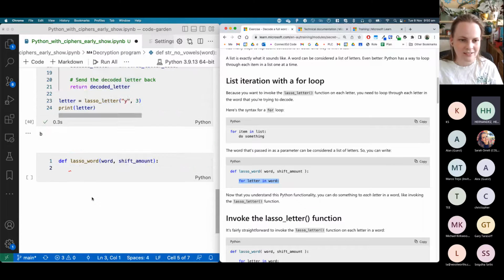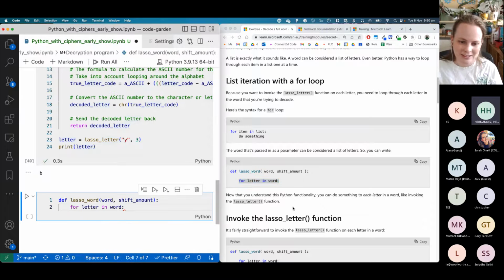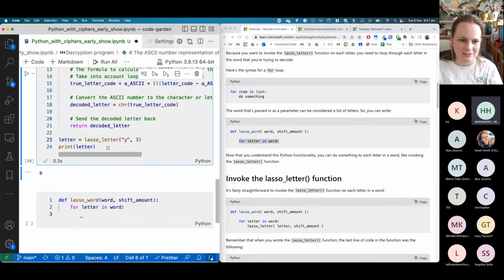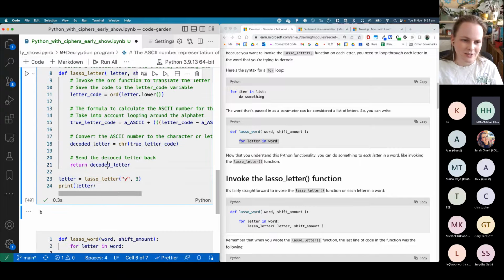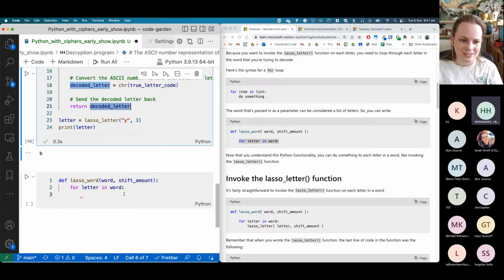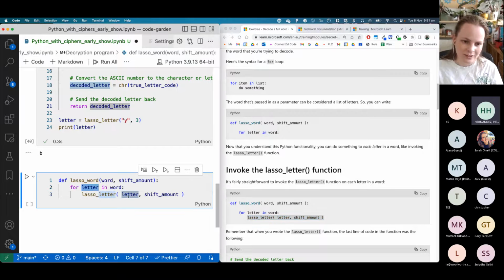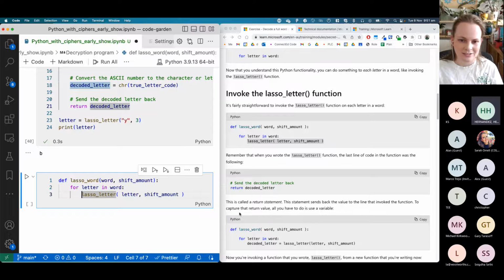So scroll down and basically, look at every letter in the word. We want to decode that letter. So we're going to call our lasso letter function, and it's going to return us the decoded letter. And we just need to tell it which letter we're using, which is the latest letter in the word when we loop through it. So we've got this letter, whatever letter we're up to. We've got the shift amount, which is the same for every word. And then we do need to save that into something.